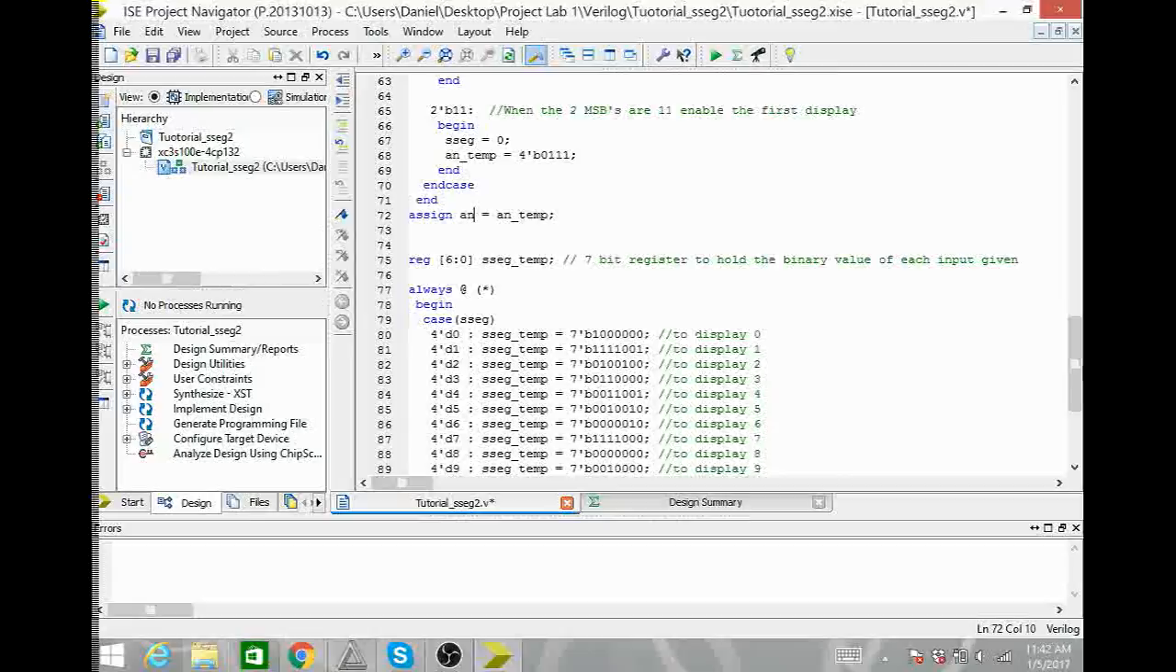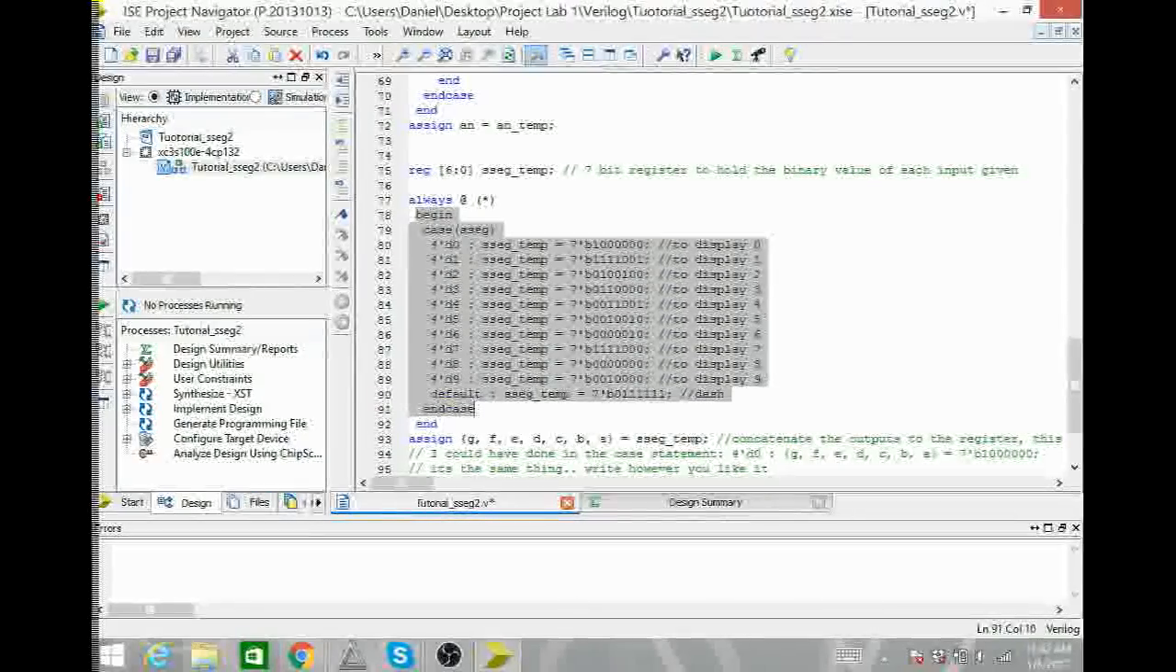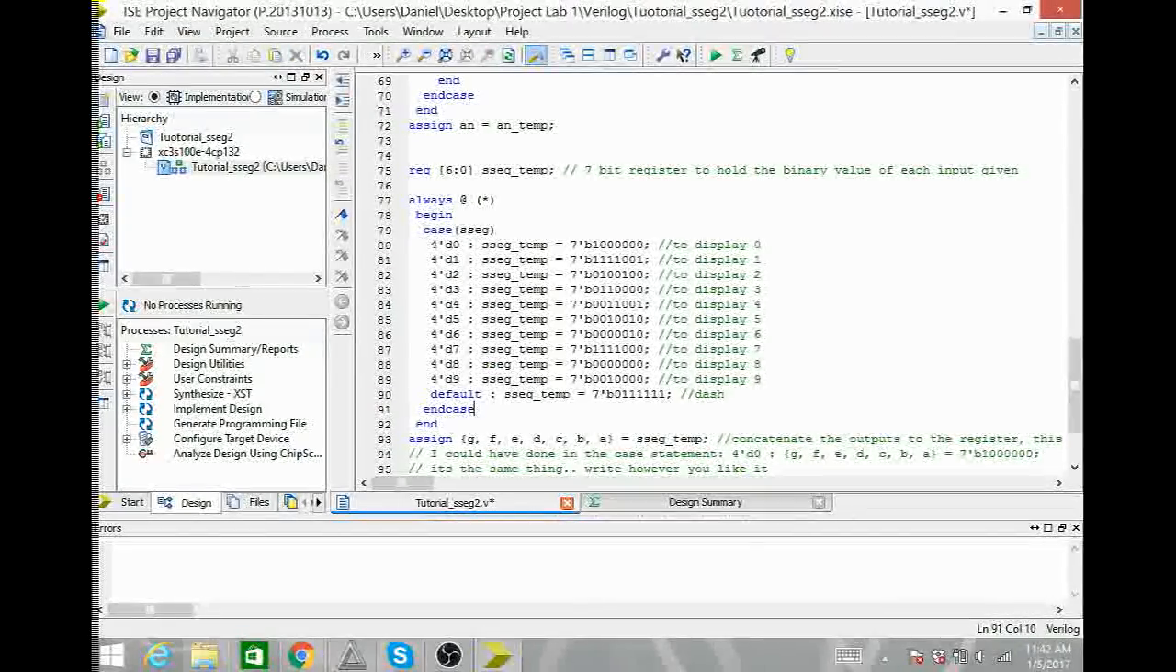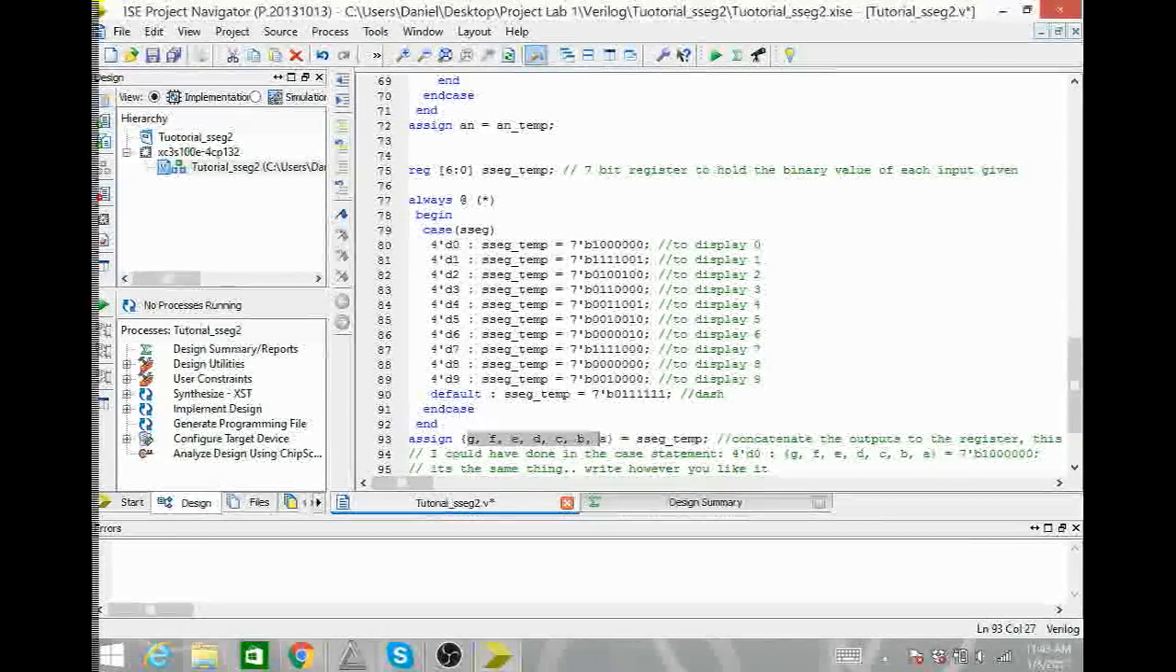Alright, so another temporary register called SSEG temp. Here again, always at star, so anytime anything changes, we will begin and end this case, which says update the 7 segment based on the digit that is in 7 segment, put the appropriate pattern. And immediately following this always block, you will see this case statement that will assign the bit pattern that we want to the appropriate segments that they need to go.